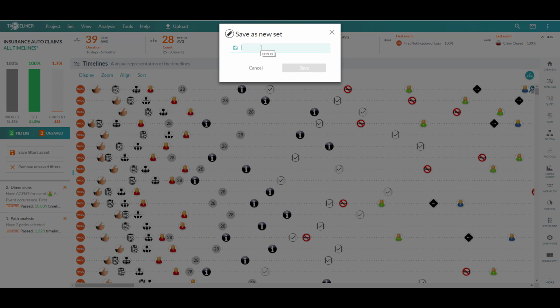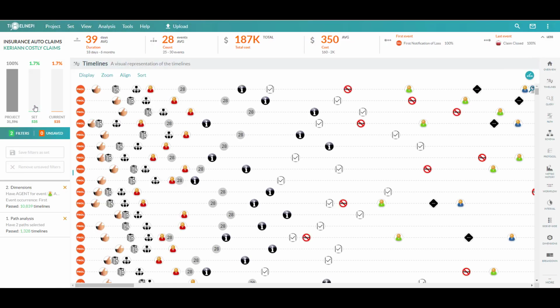So what you can do is save the filters as a set, and what I do is choose to save as a set, and then you just name it. Carrie Ann costly claims, right? Because we did it based on cost and by Carrie Ann as the agent, so let's choose to save that as Carrie Ann's costly claims. And now what you're going to see is our set bar has dropped to 535 because we saved this as a set, and we're working with a set of data that's got 535 claims within it.